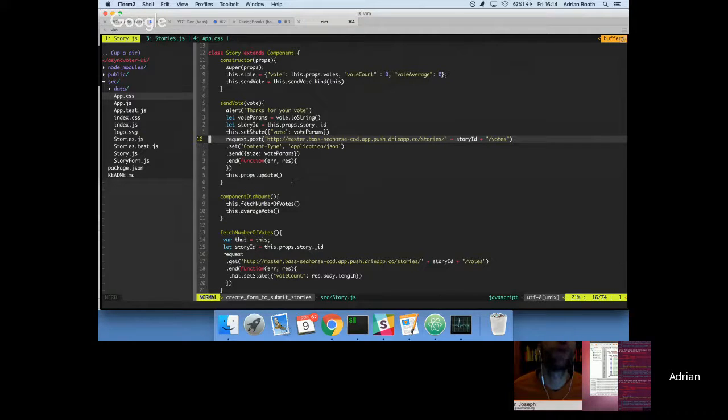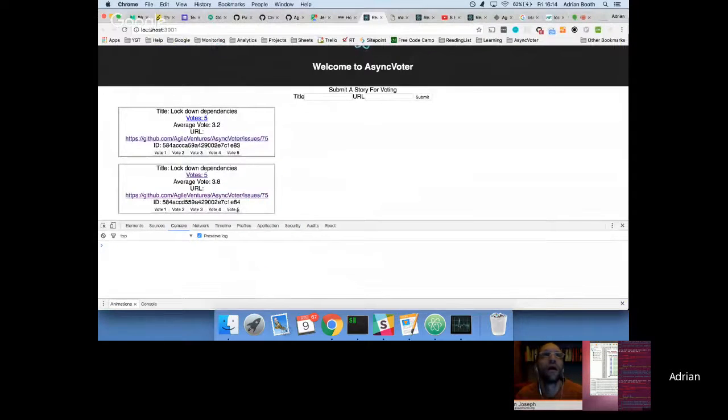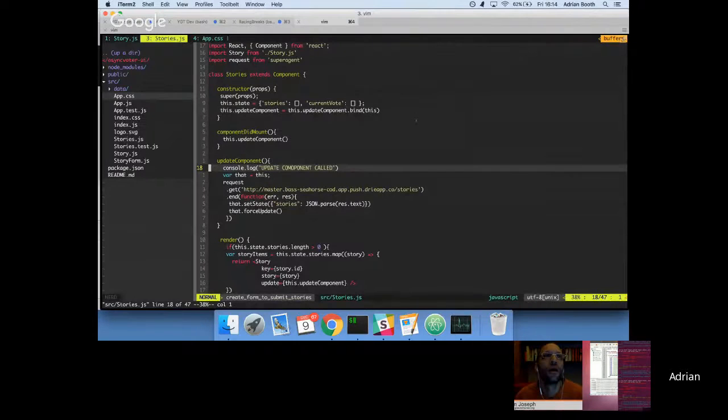Okay, right. So then what we would be hoping was that it would do another request to the server, another GET request. Let's see if that console log statement has come through. That console log statement is just to check that this is being called, which is meant to do the GET request again with our updated stories, and then set the state, which re-renders the component again. So let's just check now. I'm going to vote 2. Thanks for your vote. And update component was called. So we know it at least gets to here, and then it's doing the GET request.